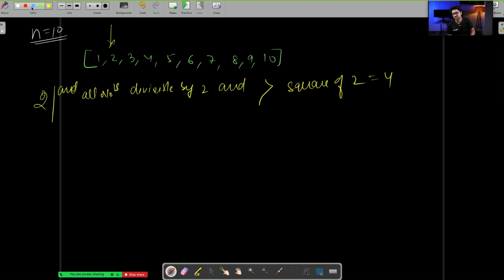So all the numbers which are divisible by, so the first number is 2, so a number which is divisible by 2 and also greater than the square of 2, all those numbers I have to go and cut. So I go and cut 4, I go and cut 6, I go and cut 8, and I go and cut 10. Then I move to the right and find the first number which is not cut.